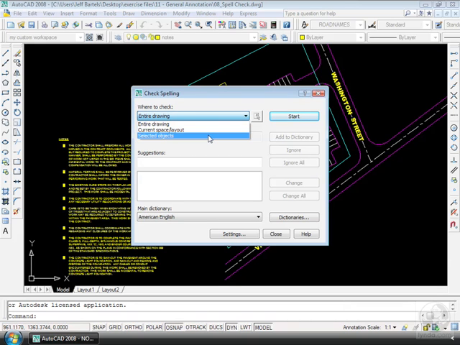If I click the drop-down, I could limit my search to model space or the current layout if I wish. Or if I come down to the very bottom, I could spell check selected objects. Take a look at this little button. It's grayed out right now. If I select the Selected Objects option, notice this little button pops up. This is my Select Text Objects button. From this button, I could click and select the specific text items that I would like to spell check. In this case, I would like to spell check the entire drawing. So let's click the drop down and we'll set this to entire drawing.